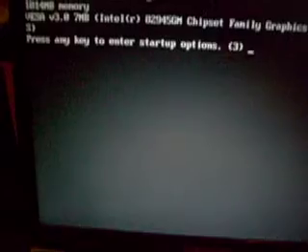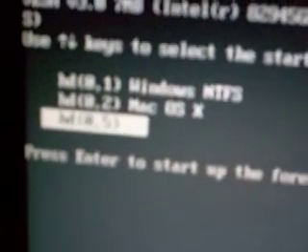So, here's what happens. It boots up, just as normal. And right here, it says press any key to enter boot options. So we hit that. And now you can see Windows, NTFS, Mac OS X, and this third one's just a shared partition to share between two operating systems. So let's go on Mac for a start off.